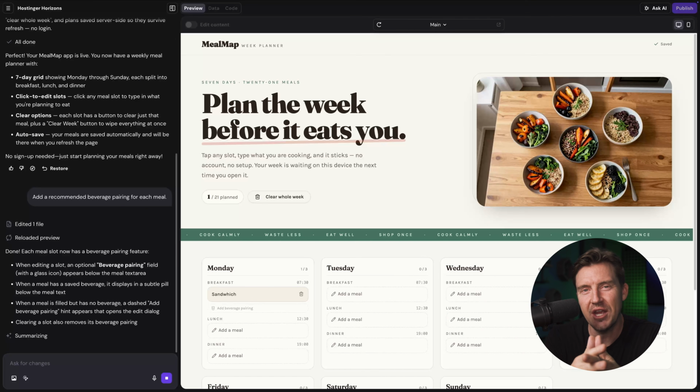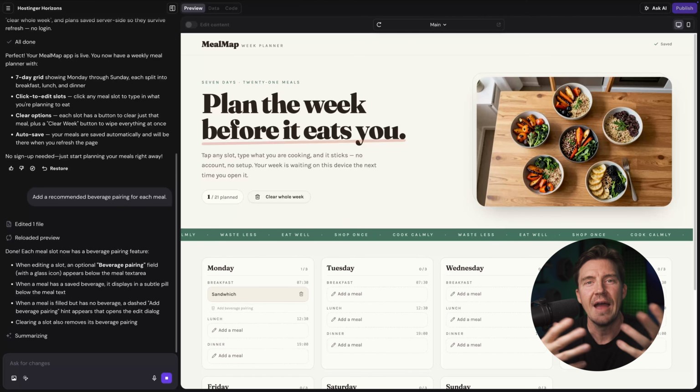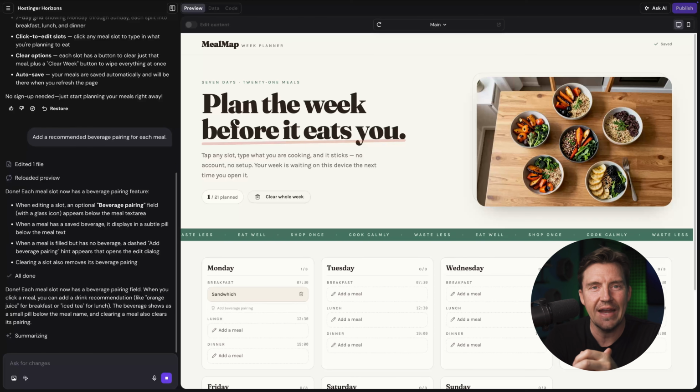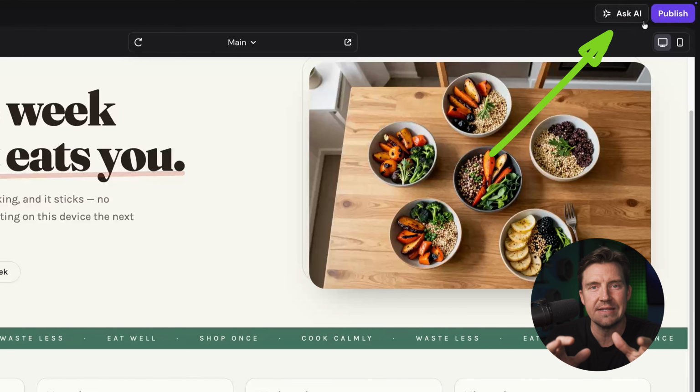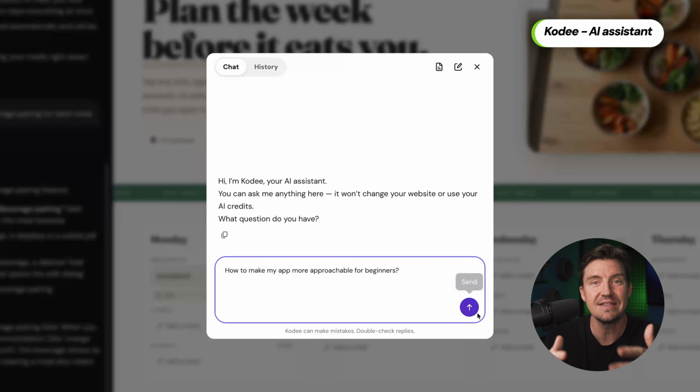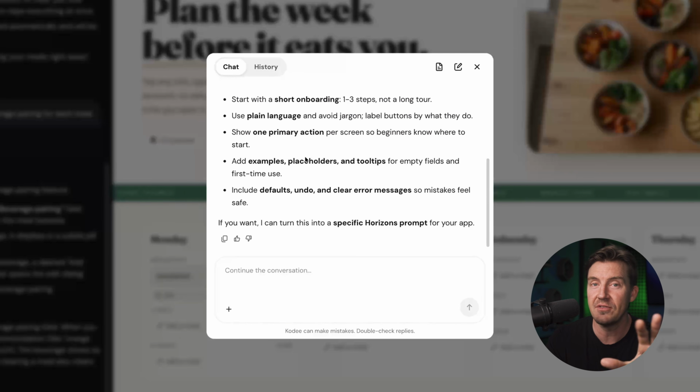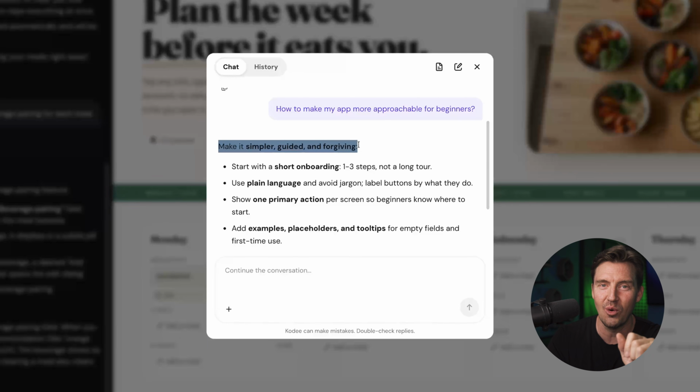Okay, but now what if you want to change something, but you're not quite sure how to get the desired result? That's where you can ask Cody. It's a Hostinger Horizons AI assistant trained to advise and help refining prompts. And this conversation takes no credit, so don't worry about running out.